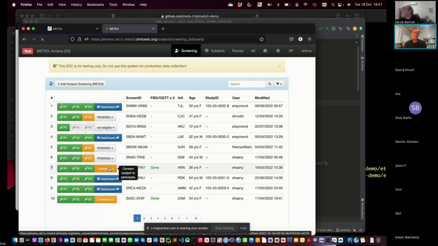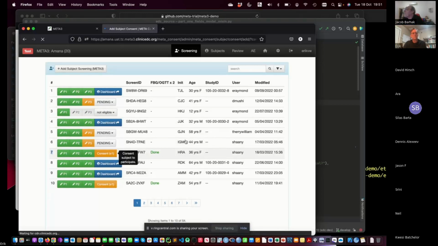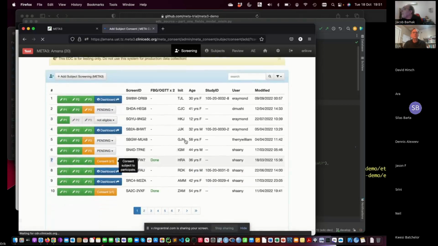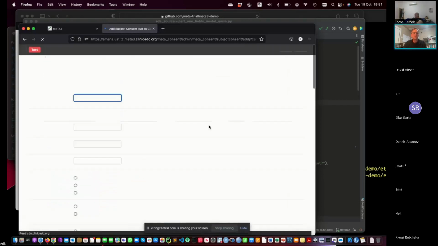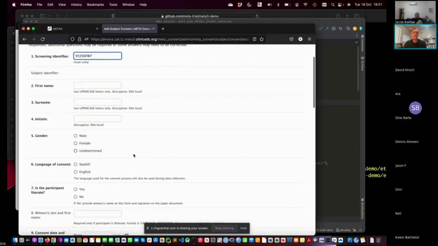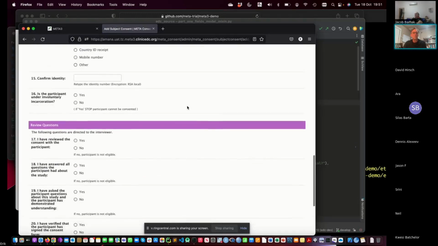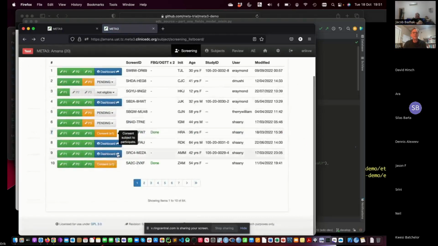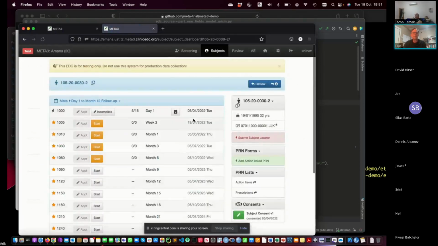Next step would be to consent. This is kind of what a consent form looks like. Just give it a second. I do not know why that's taking a while. Anyway, this asks for personally identifiable information. Everything is encrypted. And once that consent's finished, it'll shoot us over to a dashboard.